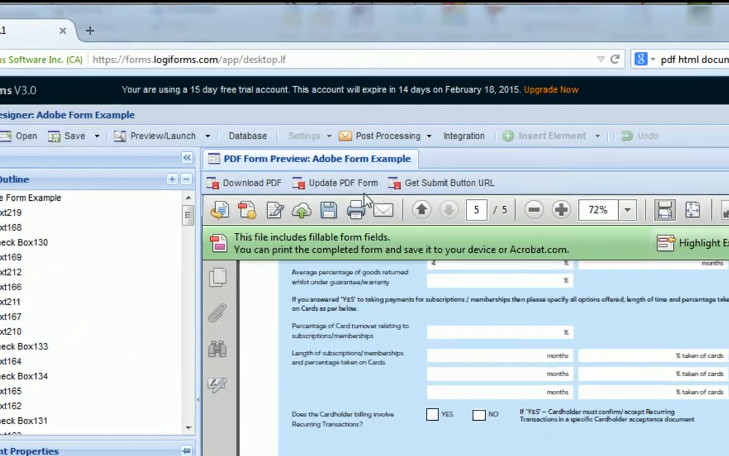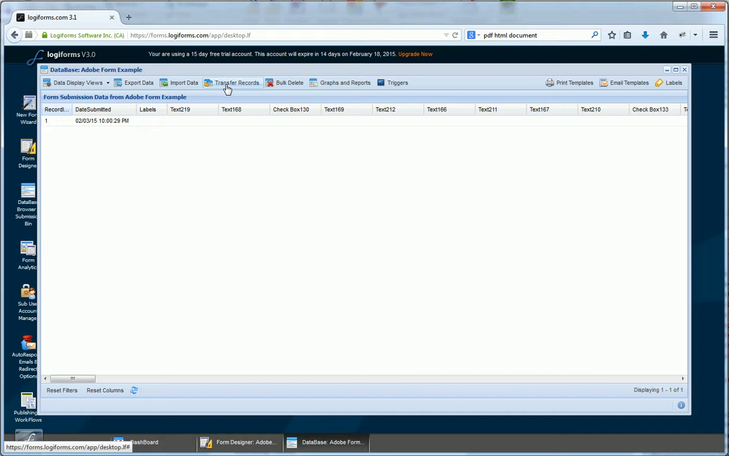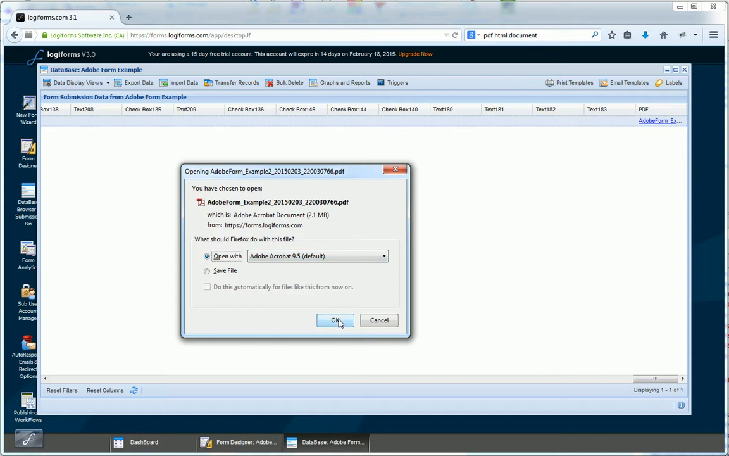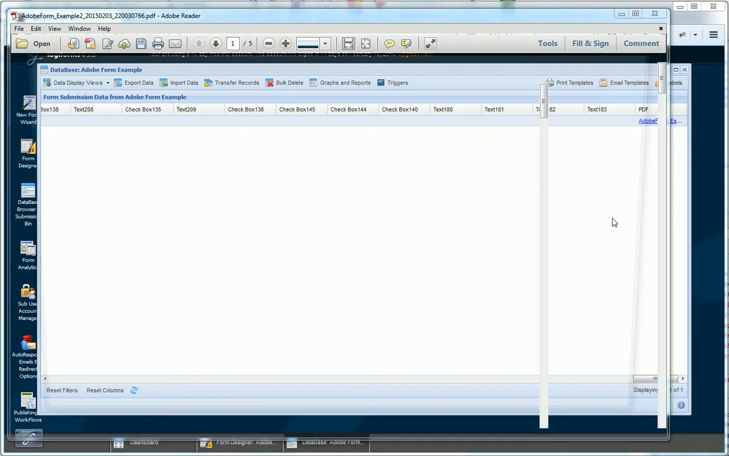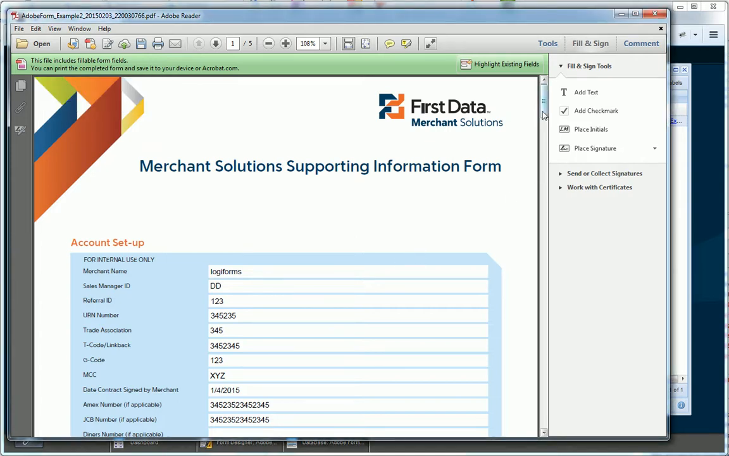Returning to Logiforms and clicking the database button will show us the data recorded in the database. In addition to the data recorded in the database, a new PDF is generated for each submission. We can see that this PDF includes all of our form submission data in the final PDF document.